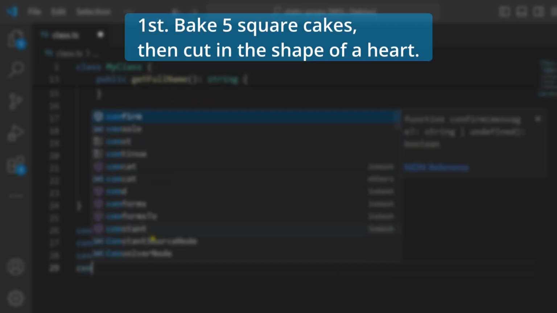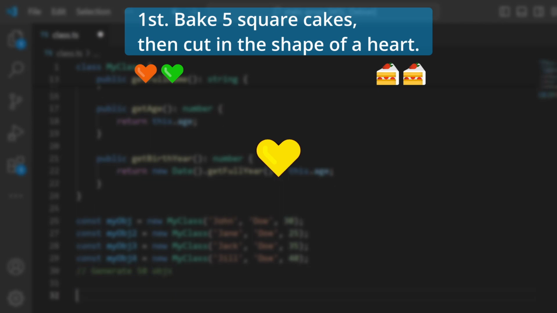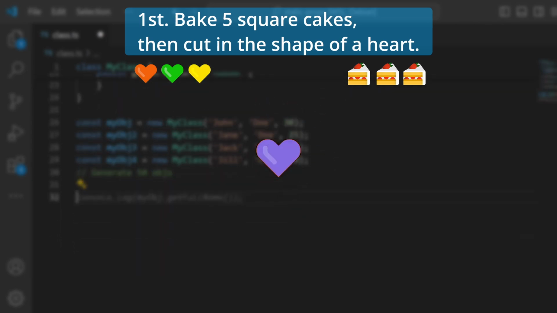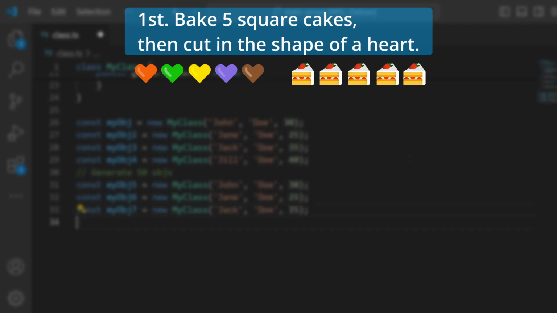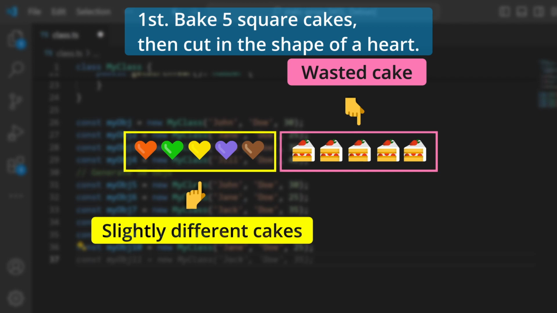The first way is to bake a square cake, then cut it into the shape of a heart 5 times. You will probably notice differences among the cakes since you have done the cutting by hand and you're not a machine. And also, you have wasted a little bit of cake, I don't know, maybe 1/3 of the cake?